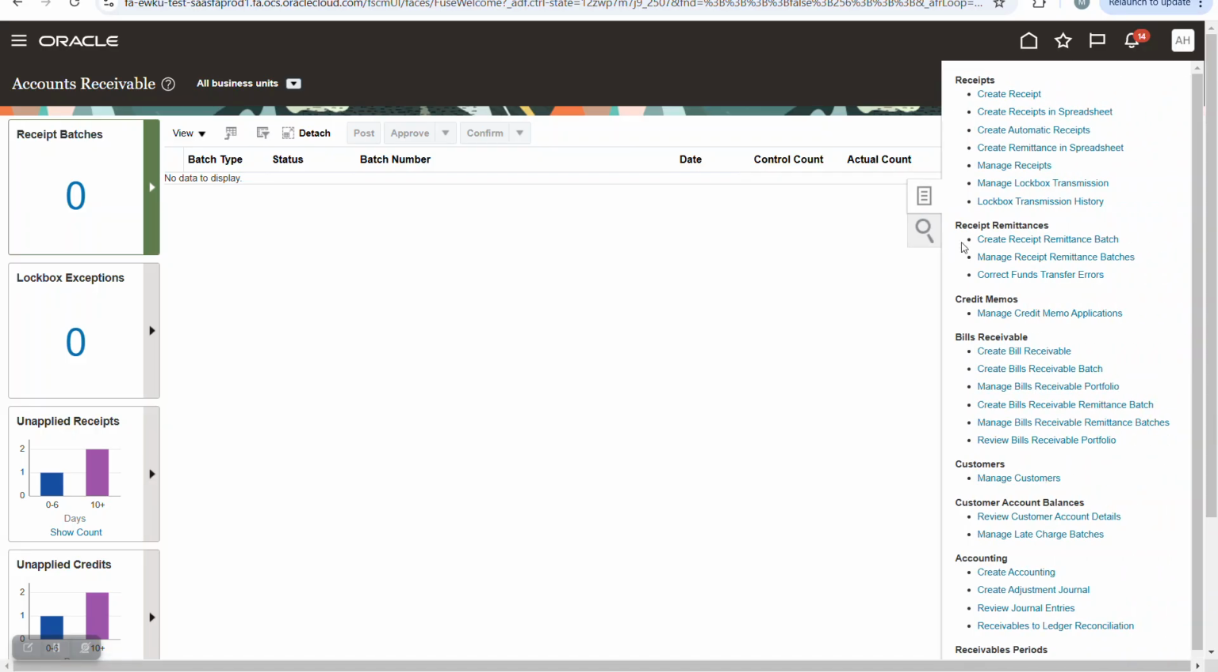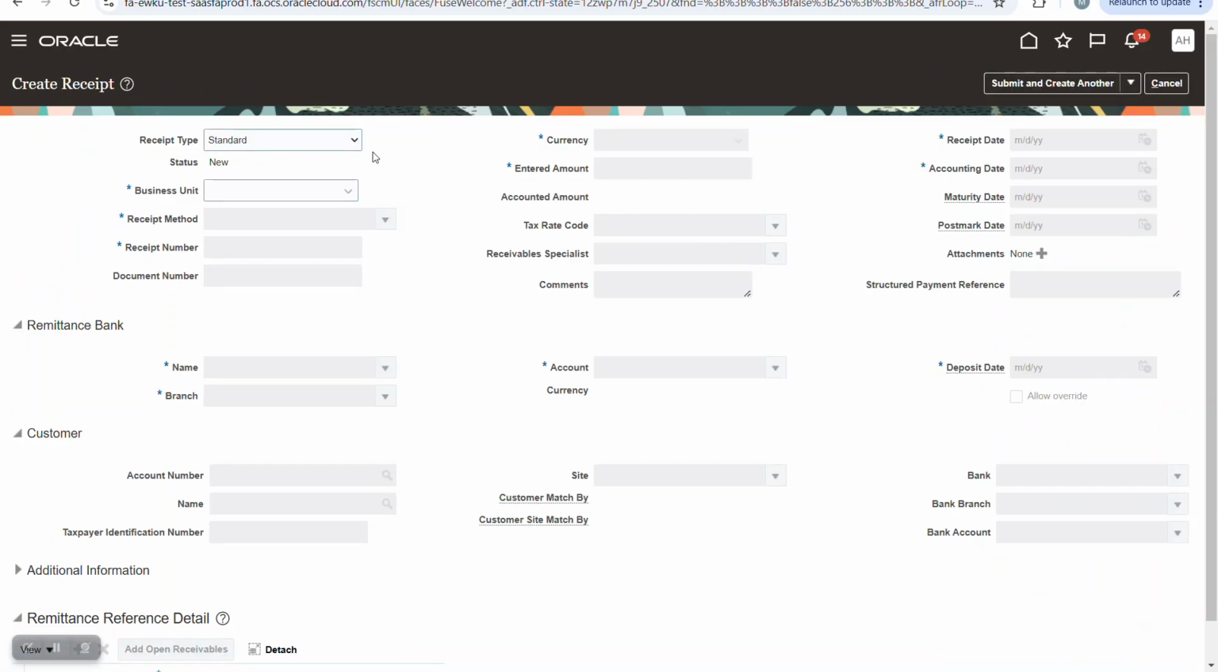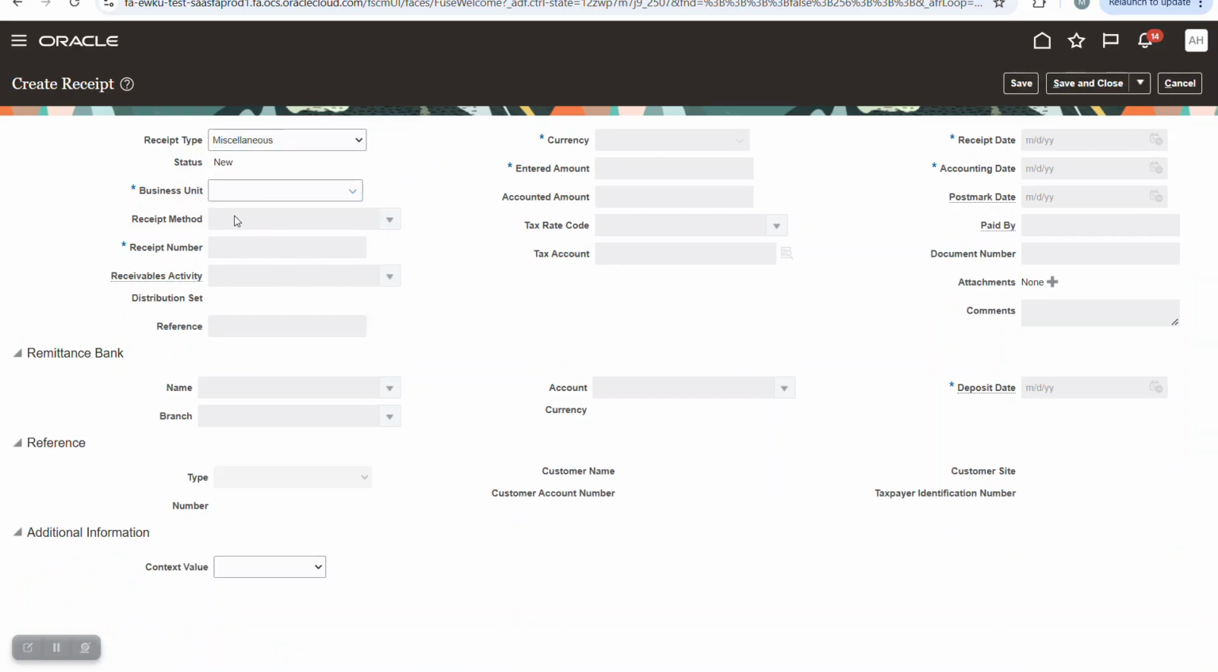But before creating a miscellaneous receipt, you need to create a receivable activity, because the miscellaneous receipt is between what? Between the receivable activity and the bank. So in this case you have to define a receivable activity. In our case of the bank charge, I will define a receivable activity like bank charge with a type of miscellaneous cash.